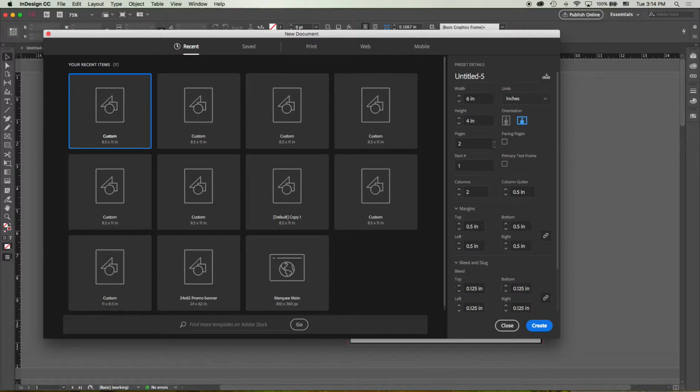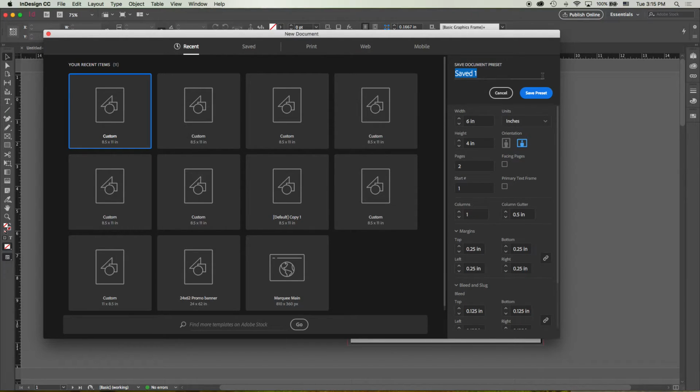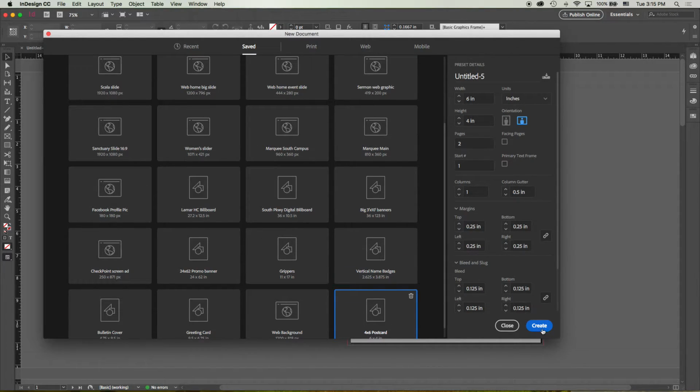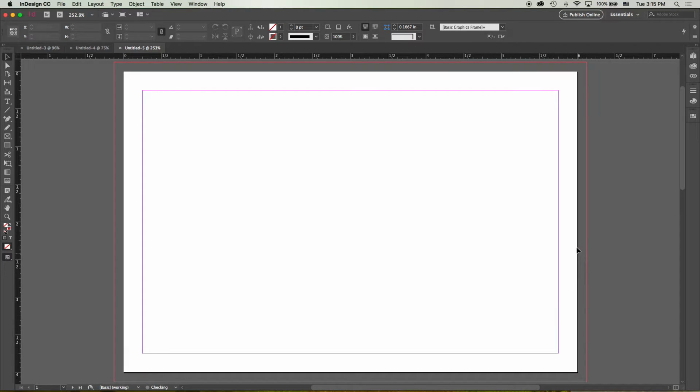You can turn off facing pages since it's not a booklet. They only need to be 1 column, and so we don't need to worry about the gutter. Let's say that you like them to have a 1/4 inch margin all the way around and the bleed. Once you get all of these settings the way you like them, you can save these settings by clicking this Save Document Preset button. And you can name this 4 by 6 postcard and save your preset. And now you can click Create.